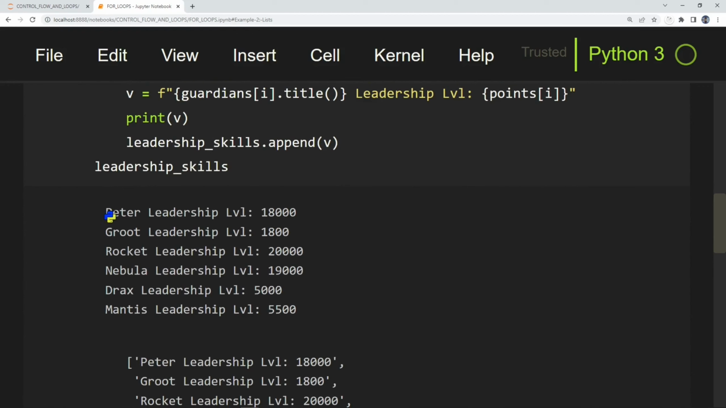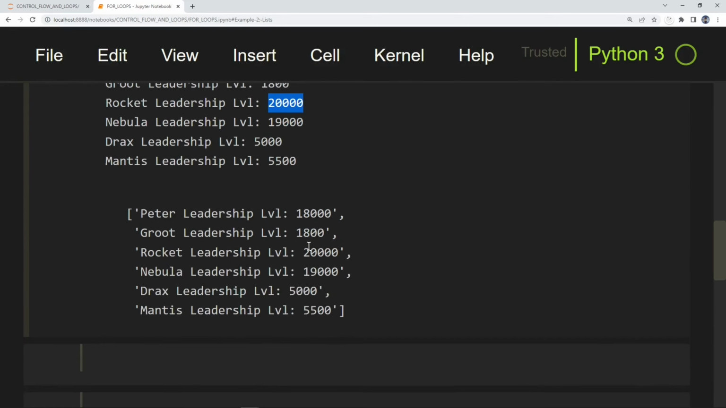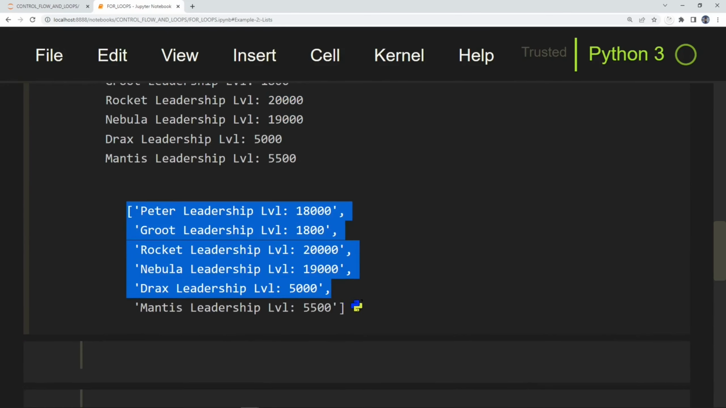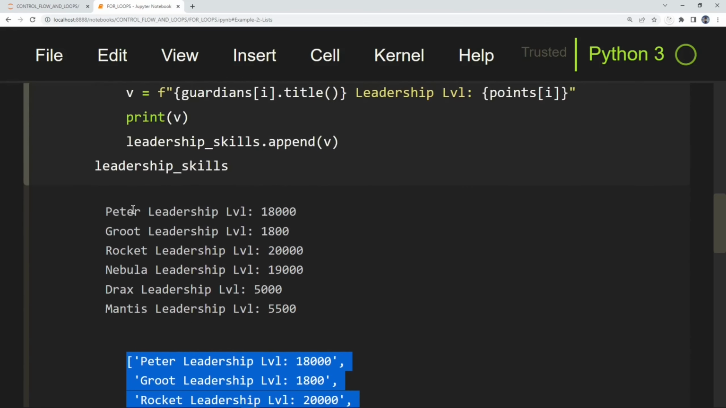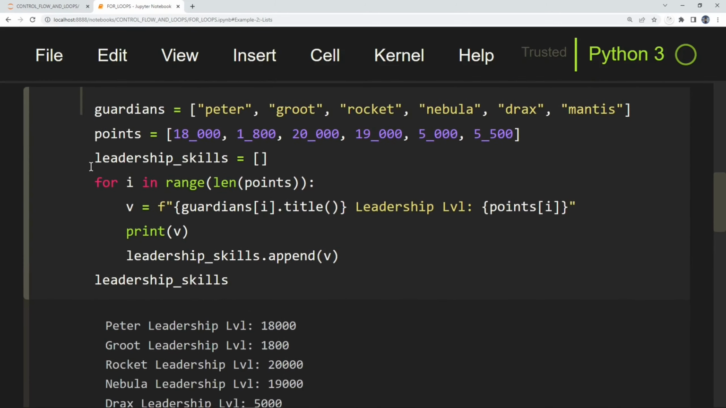Okay, so you can see here we have the output of printed outs of Peter, leadership level 18,000, and Rocket, of course, is the highest at 20,000, and so on. And then we have them also here as strings that have been appended to the leadership skills list that we had, which was originally empty. All right, so let's take a look at the next example.